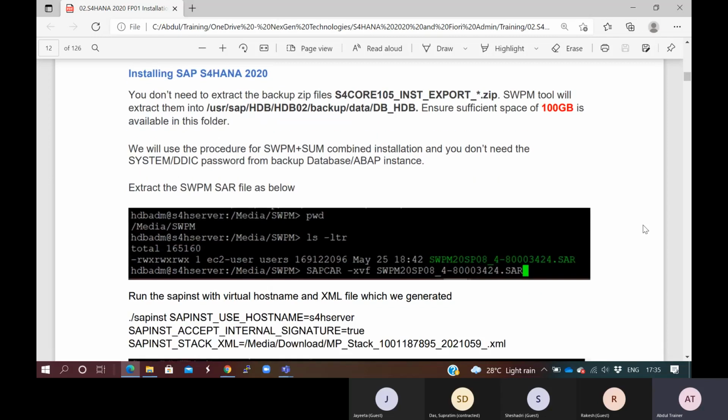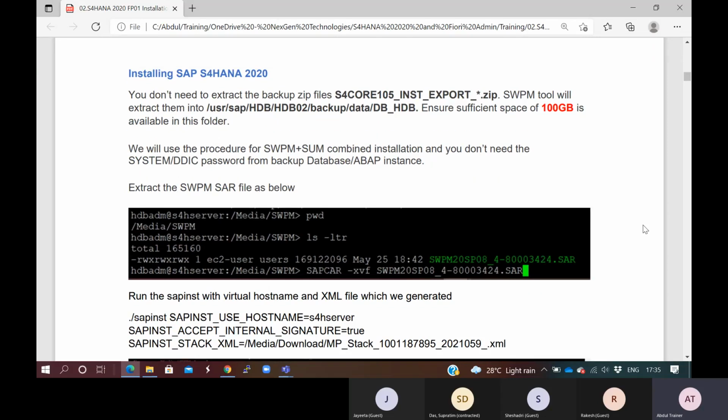So we'll continue with the S4HANA installation. Once you're done with the database installation with LiveCache, if you have the requirement for the LiveCache, then you have to run the SWPM. SWPM is downloaded automatically; it comes with the maintenance planner. It gets added automatically in the XML files in the download basket. You don't need to download it separately.